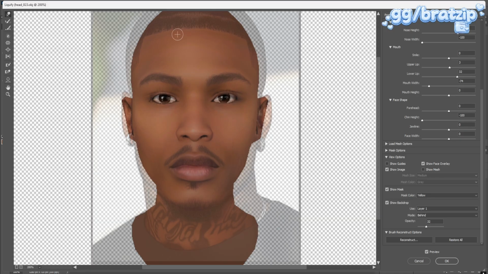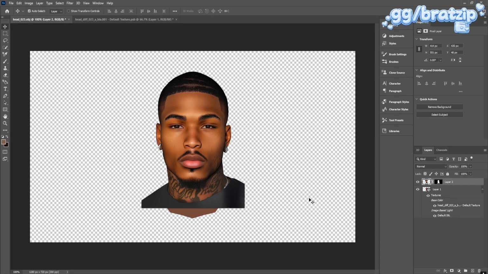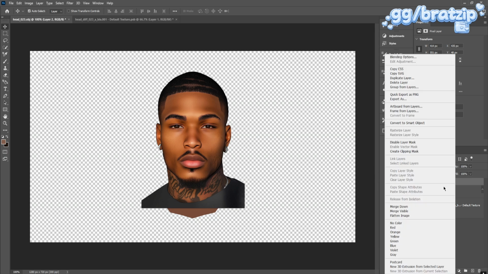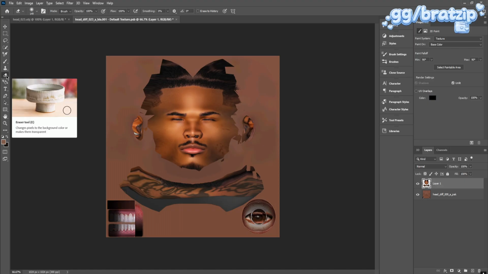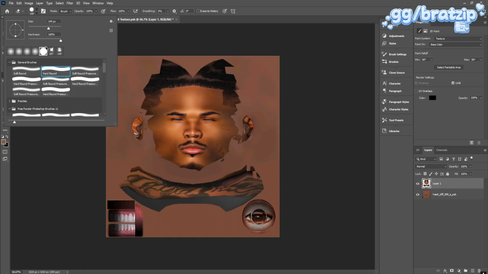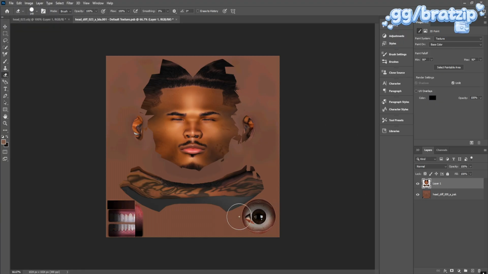All right. And then there you go. Then you press OK. It's going to warp and look funny. You're going to go to this top layer and you're going to right click, merge down. Then you're going to go back to your default texture layer and you're going to grab this fine dandy eraser tool. Okay. Make your brush hard round. Make sure you're on that top layer. And you're going to delete all this. All of this.